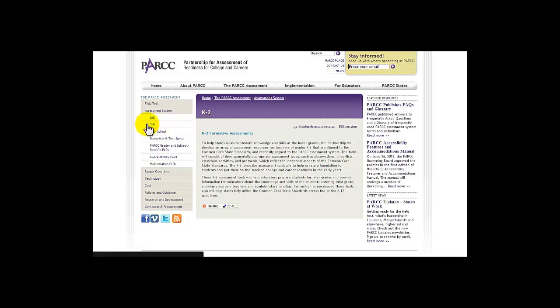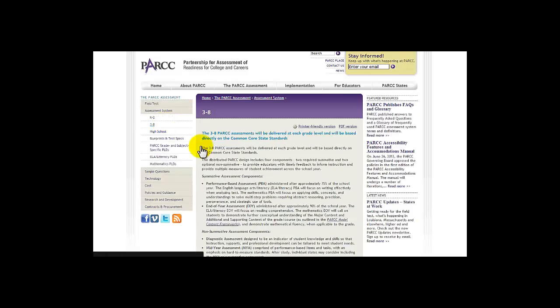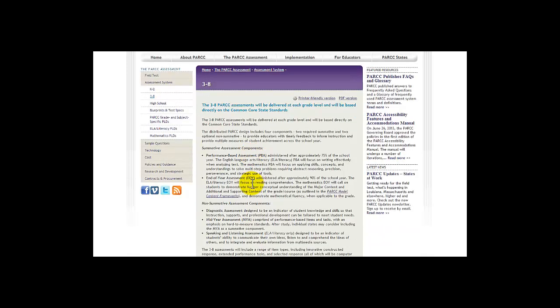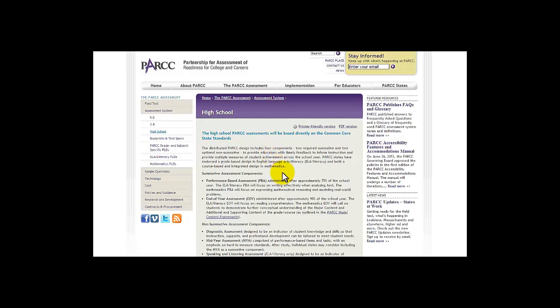If you click on grades 3 through 8, you're going to see here in a second that they describe the assessment systems. You'll see the summative assessment components and the non-summative assessment components, which are your mid-year assessments, speaking and listening, PBA, and end of year. Same goes for the high school page. It looks very similar to the grades 3 through 8 page.